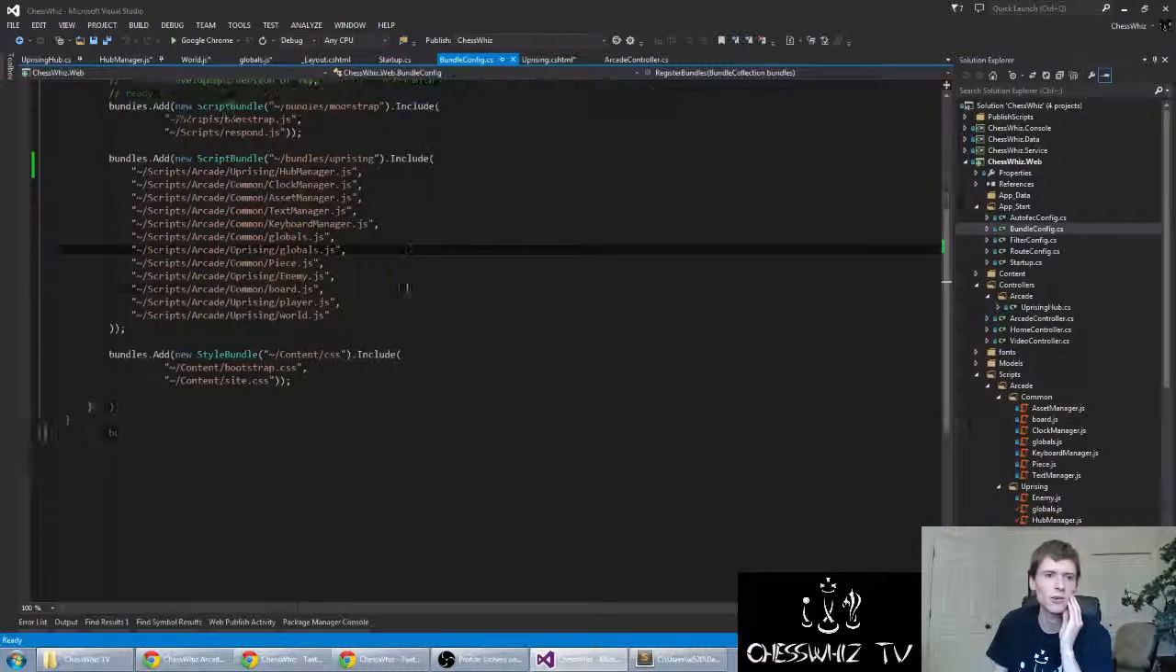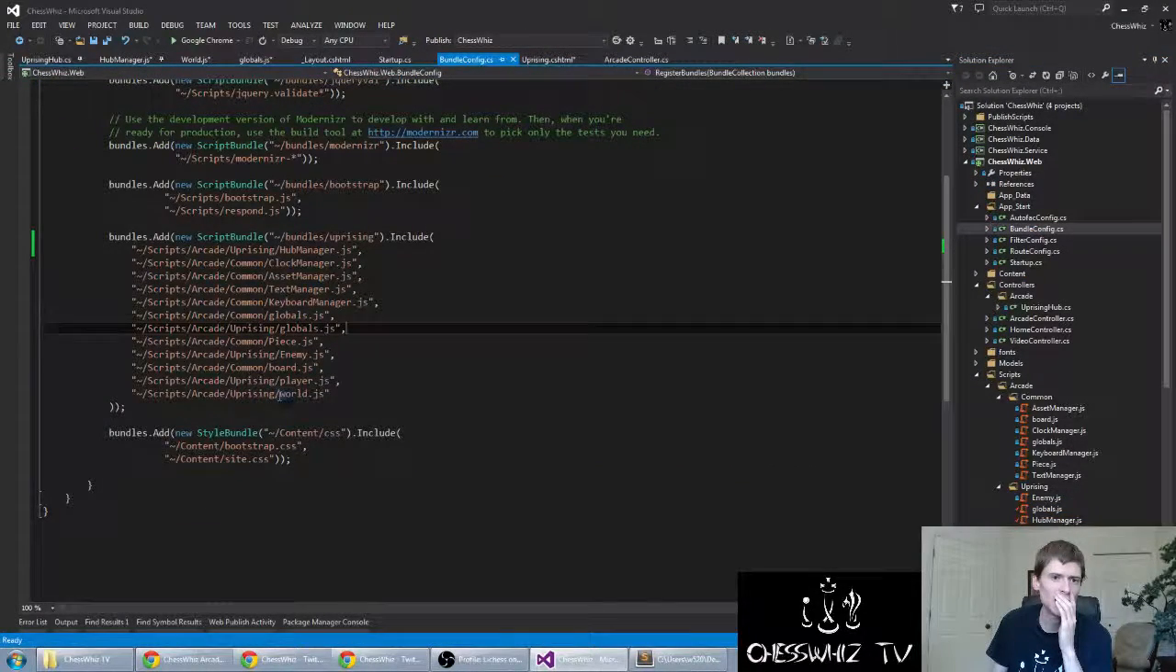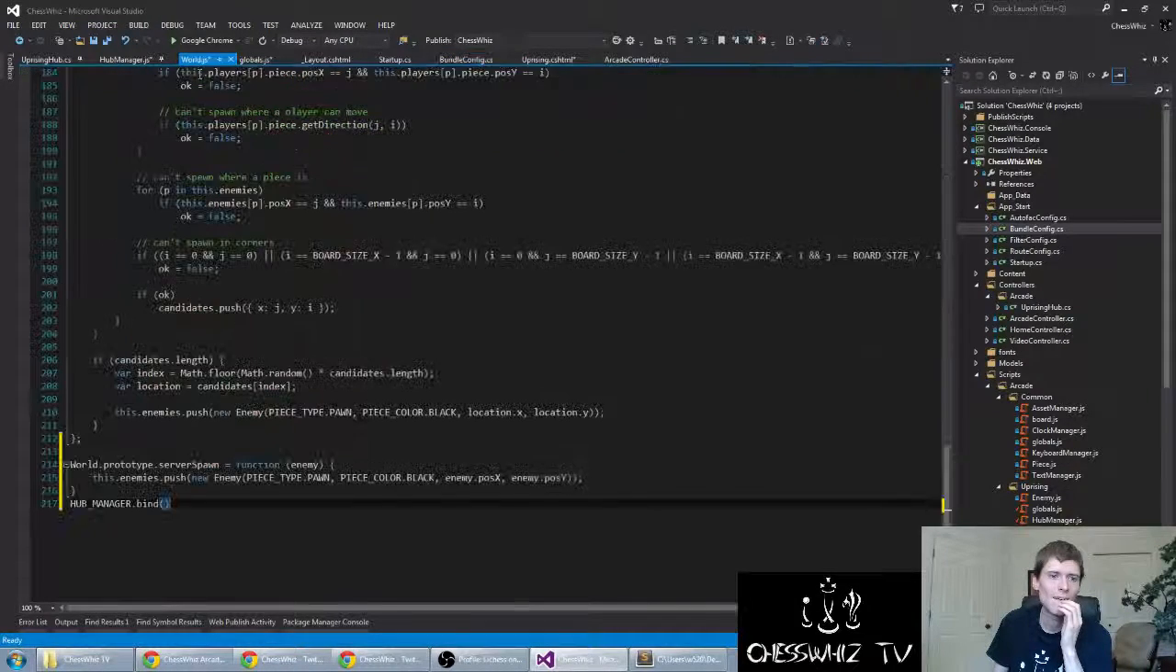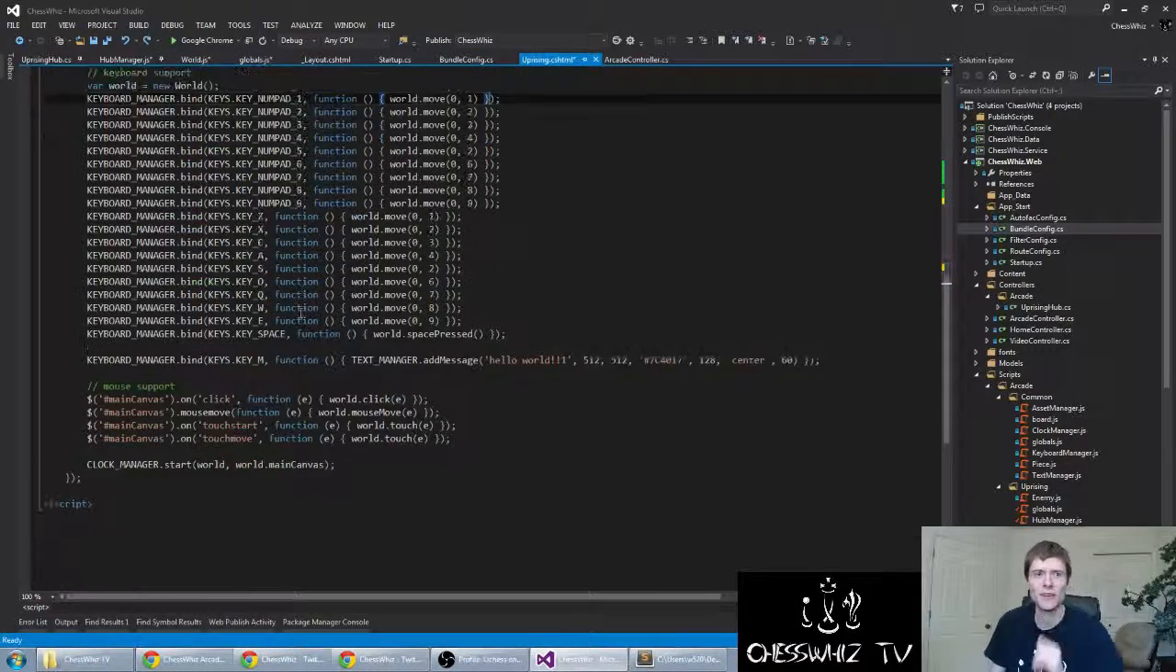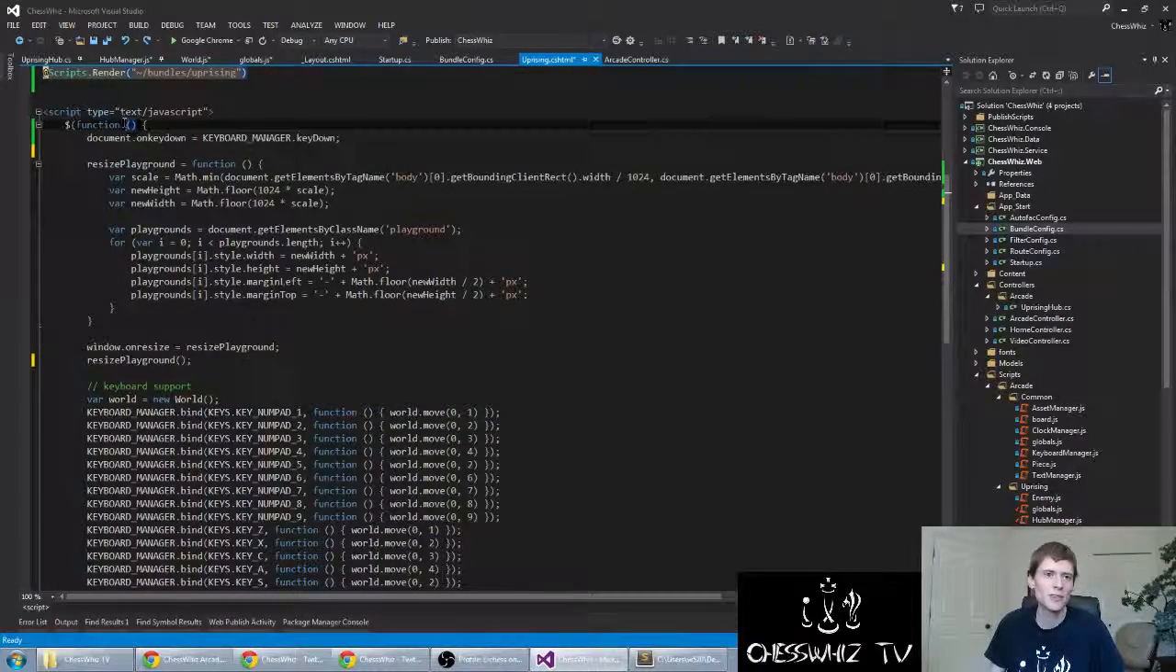So let's look at my bundlers. I load world at the end, and world depends on player. So if I really want to make world a singleton, I can. It just has to be even uglier. So this code runs at the beginning, everything loads.